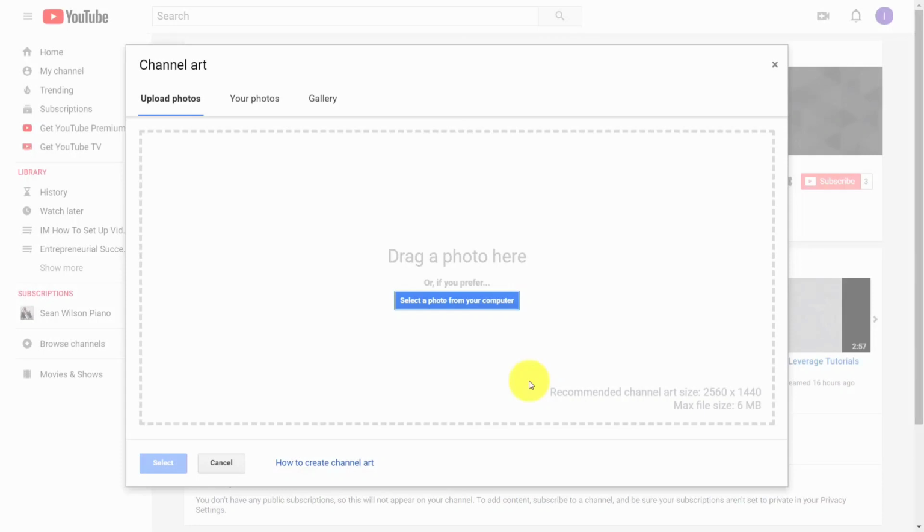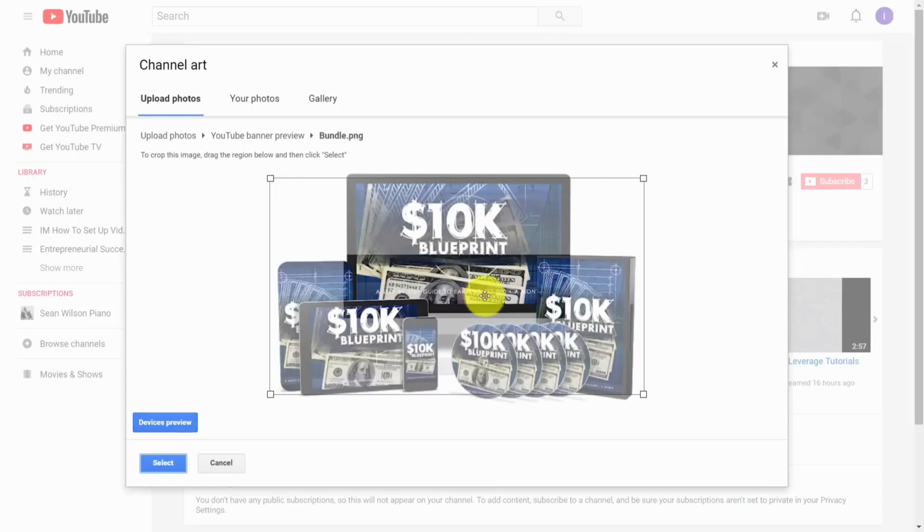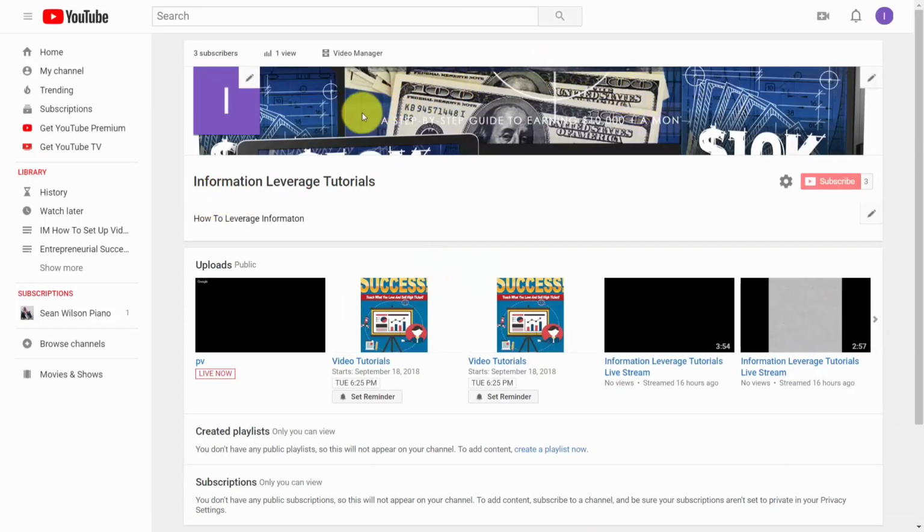Now for the sake of this video, we're just going to select a random photo. Once you have your image in, YouTube will show you what it'll look like generally on anyone's desktop, on their television, or on their mobile device. You can click this link that says Adjust the Crop so that you'll be able to see how you can structure the view. You'll then have an image on your channel.